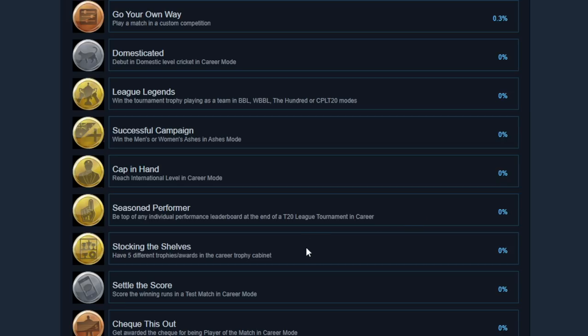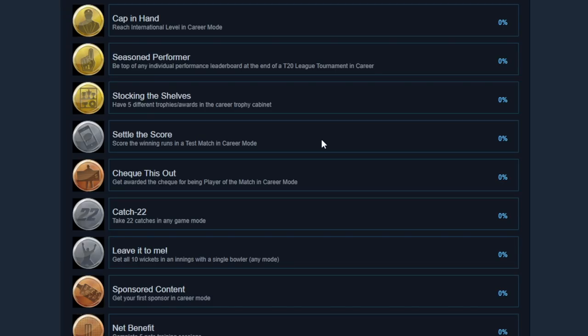Next up, Stocking the Shelves: have 5 different trophies or awards in the career trophy cabinet. Now, this is something that has definitely caught my eye, something that I've wanted in cricket games since EA Cricket, I think, used to do it, is having a trophy cabinet. And now in career mode, if we win a trophy, it looks like it's going to go straight into the trophy cabinet. So it's exciting to see when we finish a career. It'll be cool to look back at the trophy cabinet and see what trophies your career player has won.